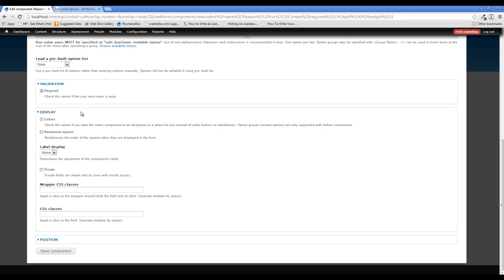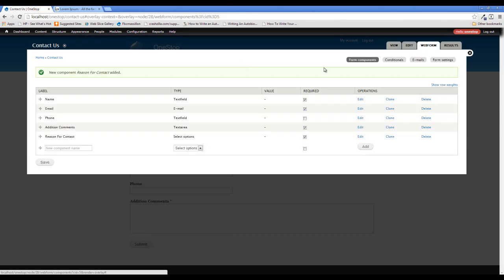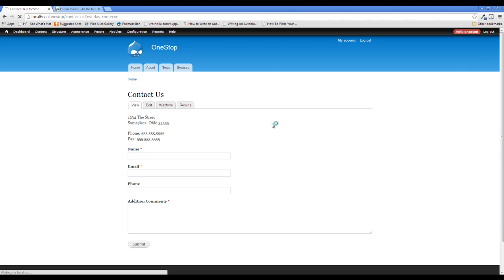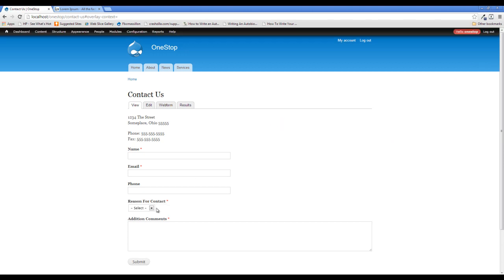We are going to go ahead and use list box because we don't want radio buttons. We really just don't want radio buttons and checkboxes. We want a nice select list that they can click on that has a drop down, and that's all that really does. So we will go ahead and save this. And let's go ahead and close this down. And you can see here that we have our select box with the reason for contact here.